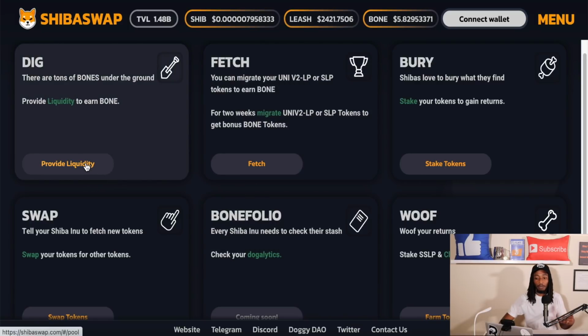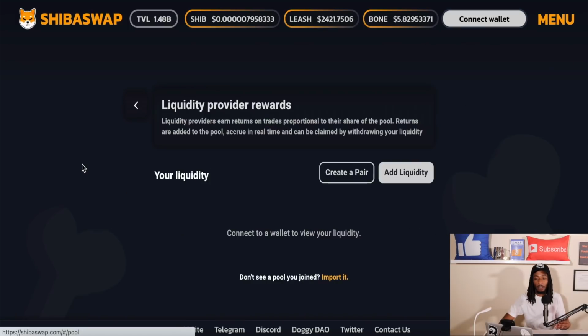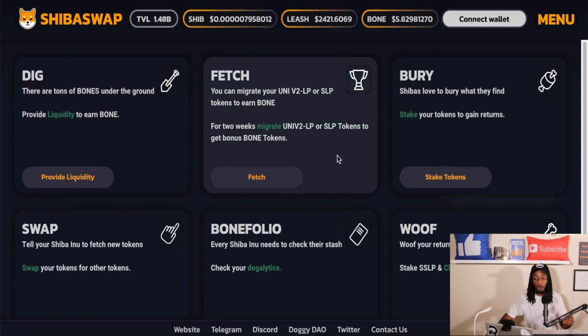And so we have the provide liquidity, as it's going to show you here on the box. So if I was to click on provide liquidity, you can see I can create a pair, or I can add to current liquidity that I already have. So once we go back here, the second box is going to be fetch, and you can see you can migrate your liquidity from Uniswap over to ShibaSwap.